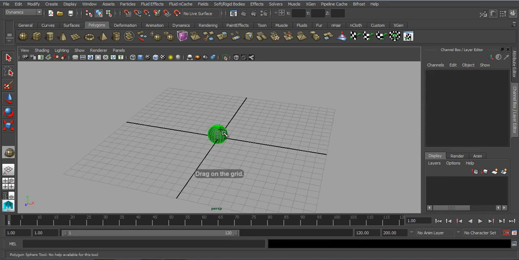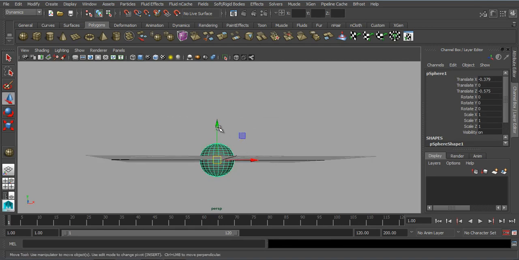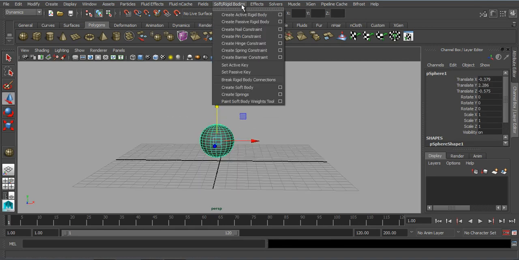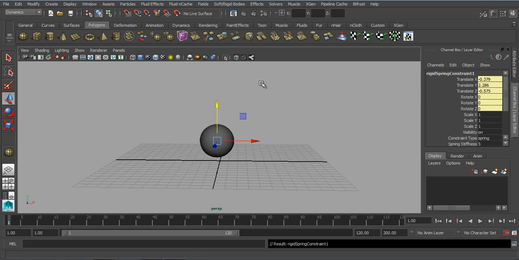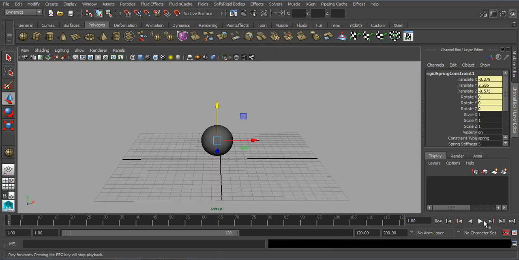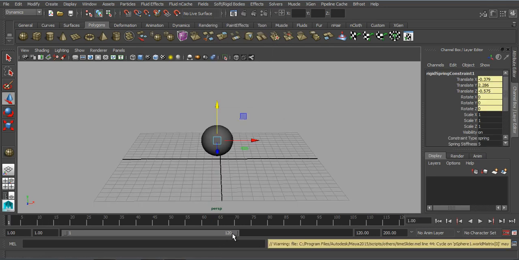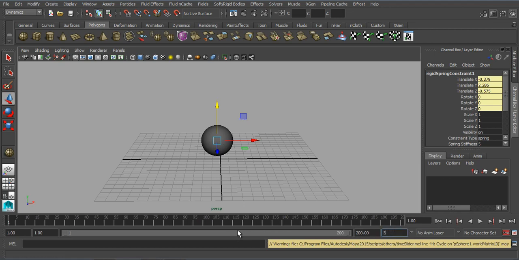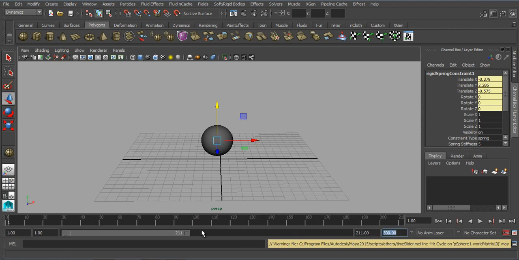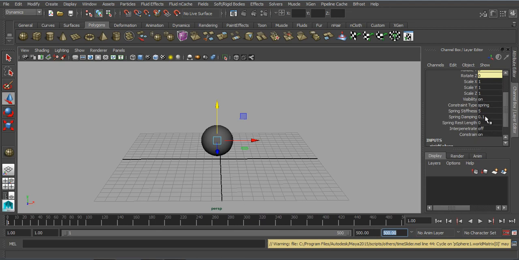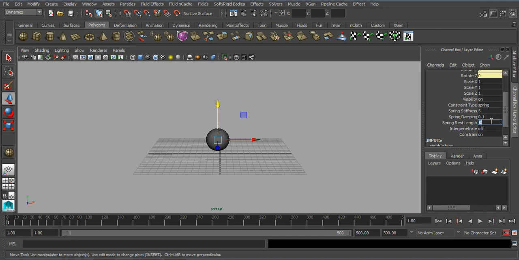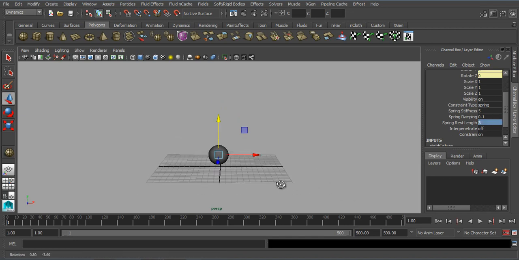Select the basic object, that is sphere, go to soft rigid body, apply spring. If I'll play, there is no such simulation happening over here. I'll increase the number of frames. There is an option called spring rest length. You need to use any kind of a value. If I say 3 units, so it is going to push that object 3 units away from the center, and it behaves like this.